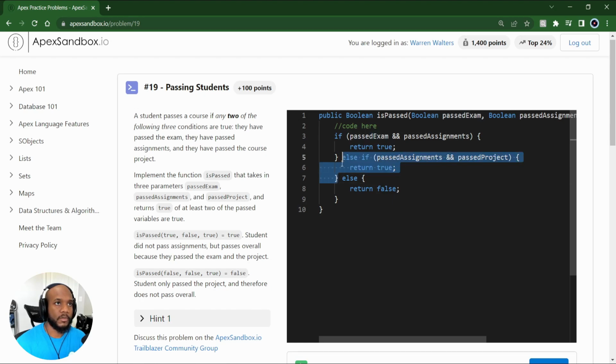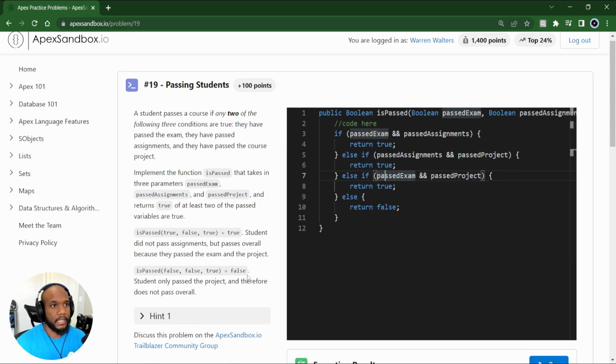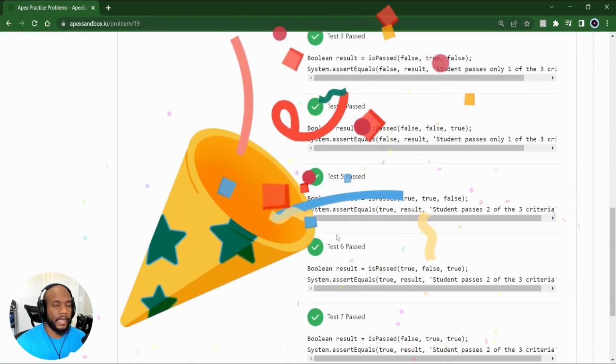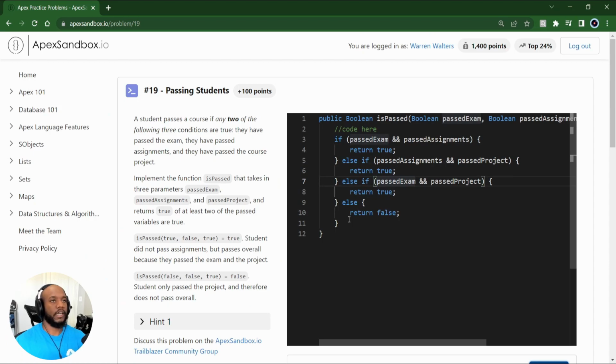And then what's the last permutation that we have? It would be passed assignments and then passed projects. If we do it that way, we have a check on each of the different permutations that exist. Let's run this again and see if we've passed it. Everything will pass. Congratulations, we got this done.